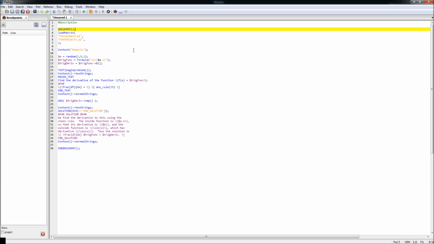This is nice because we can make multiple problems for different students with different numbers, but with the same solution. That way students could work together and do it individually, but without copying. So after a, we have a trig function defined, which is just the formula of sine of some number a times x. Then after that, we define the function of the trig derivative.